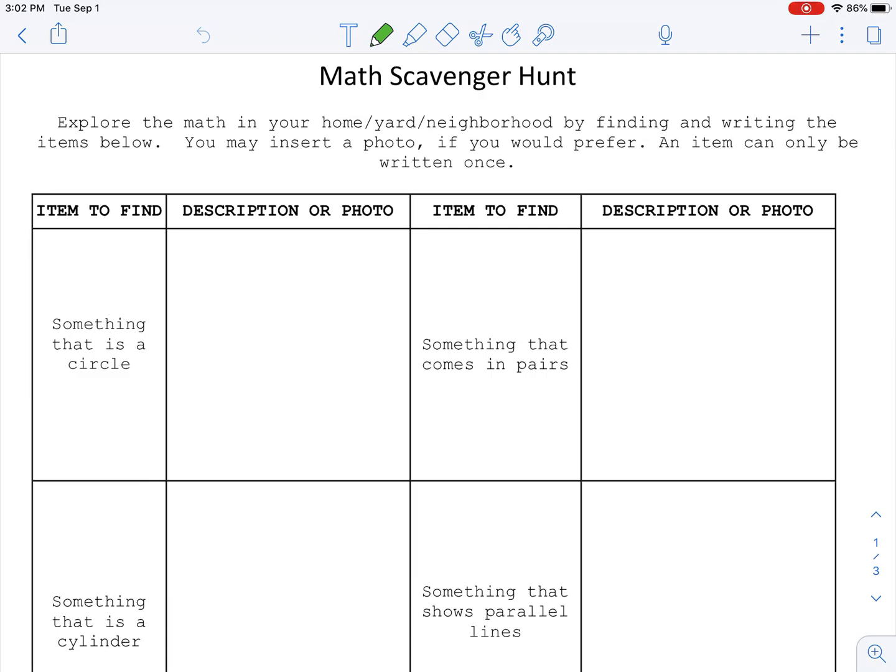So the first item I'm to find is something that's a circle. And I would say be creative. Walk around your house, walk around your backyard. Just be careful as you're moving around with your iPad. I know you will be responsible. So the first thing I'm going to do is insert a photo. So I took photos already, and I have a circle.